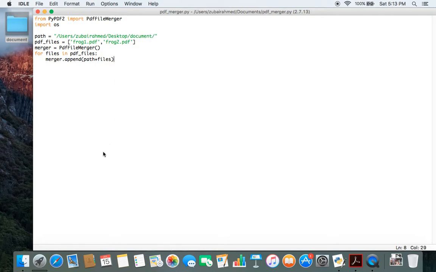Okay, now the last step is we need to write this information into a new file and then save that file. So that new file will contain the merged output. So to do that, we need to use the write function. So merger.write. Now inside the write function, you need to pass in the path of the new file being created. So path plus, I will name the new file merged.pdf. So merged.pdf will contain the contents of frog1.pdf and frog2.pdf.